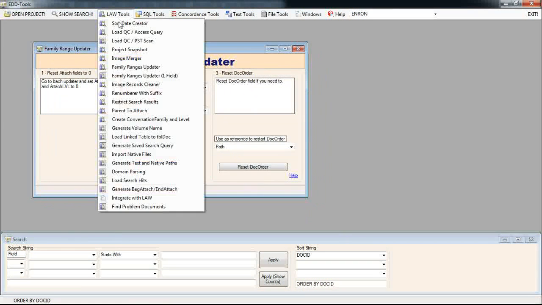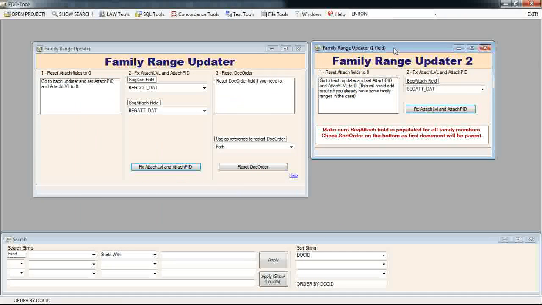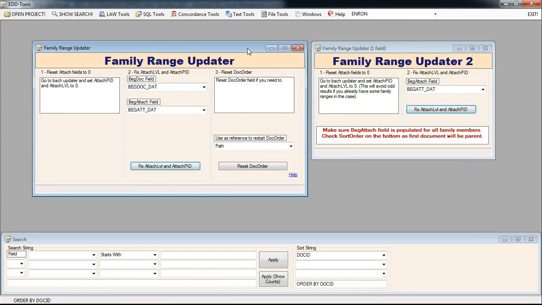Family range updater and family range updater 2. So what often happens is you get data that's been processed outside of law, and you want to use the data in law. And one of the biggest issues is family relationships. Law doesn't use bag attach and attach. It uses attach level and attach PID to keep track of them. So these two tools will help you reset that information based on the DAT file.